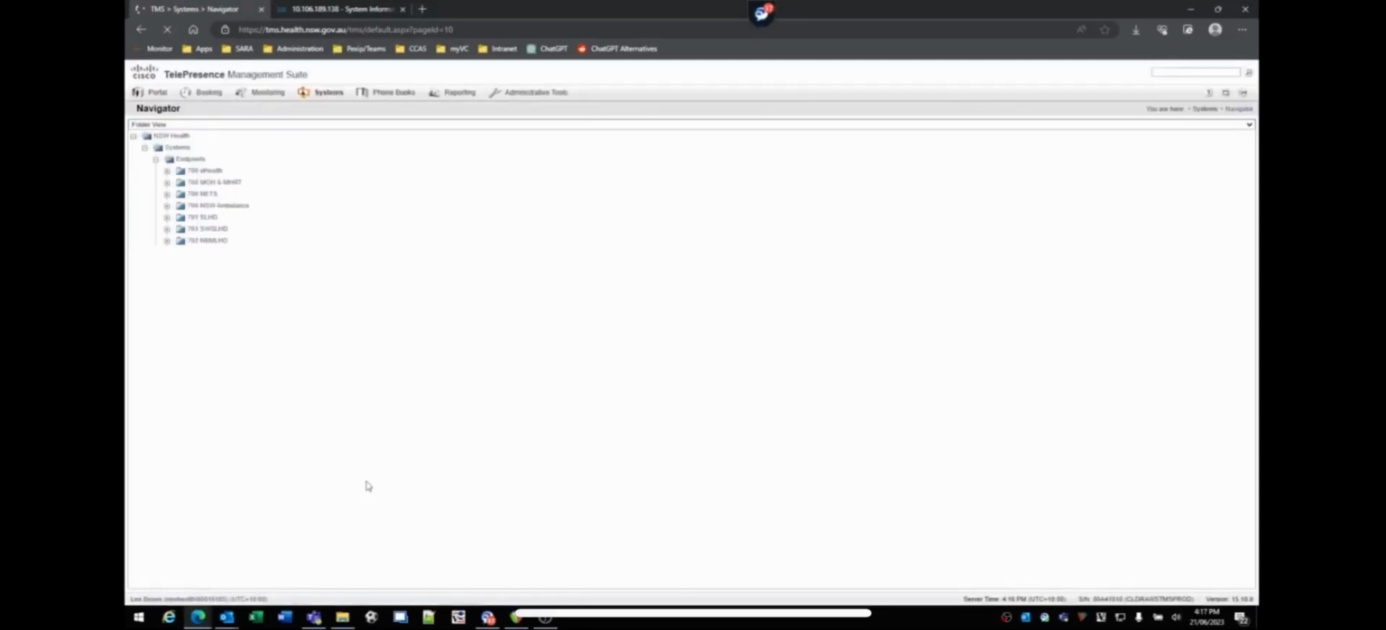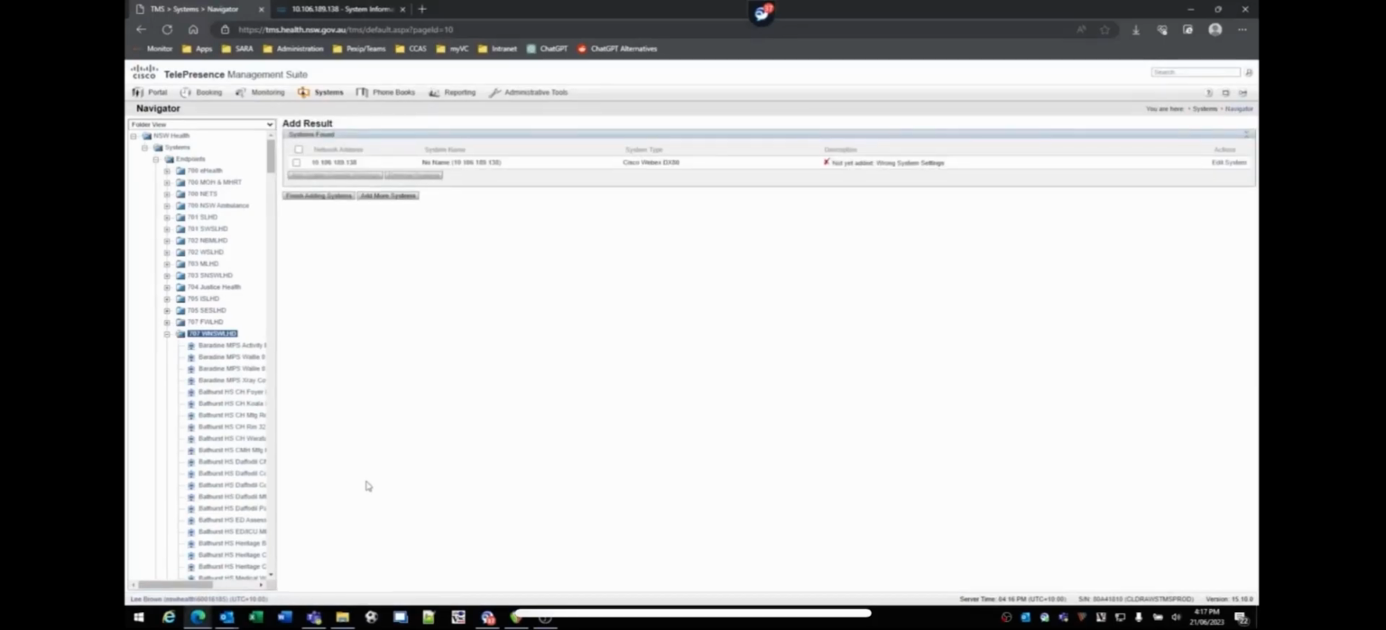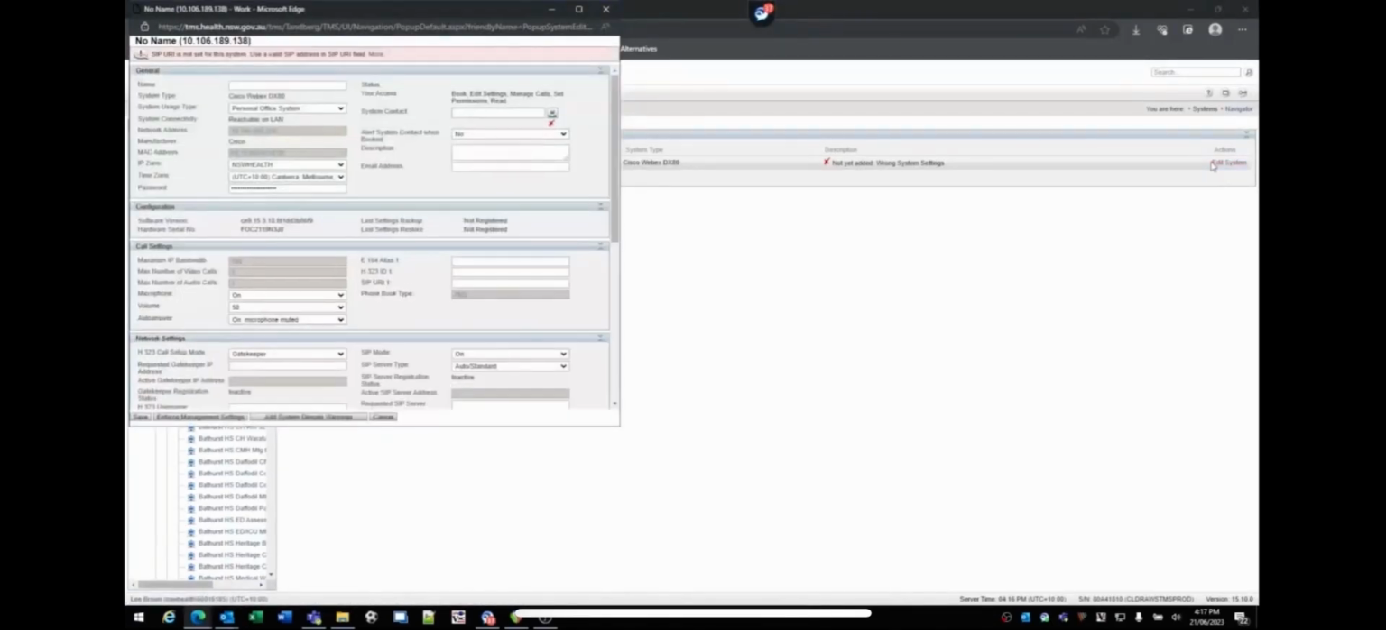Okay, so this next screen will throw up an error saying that it's not added yet, and that's because no settings have been applied to it, or we haven't given it any info yet. So we get this not yet added, wrong system settings. So we need to hit edit system over here. And we fill out some basic settings here.